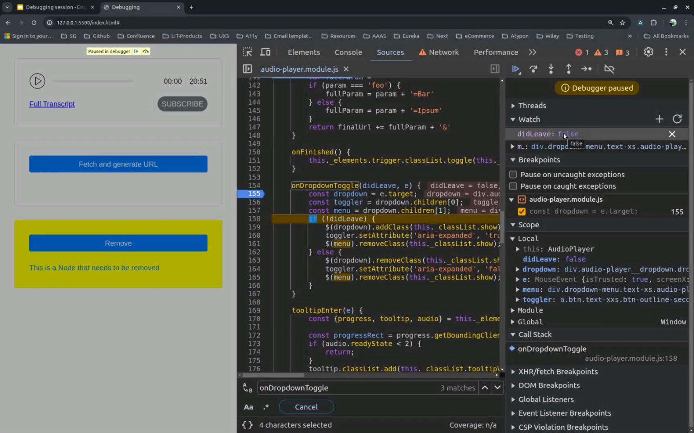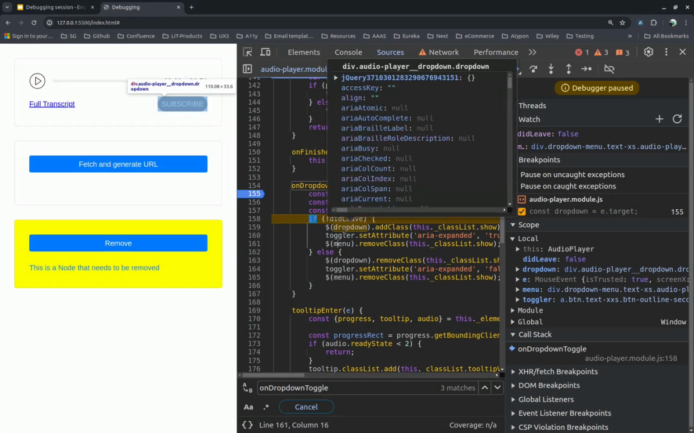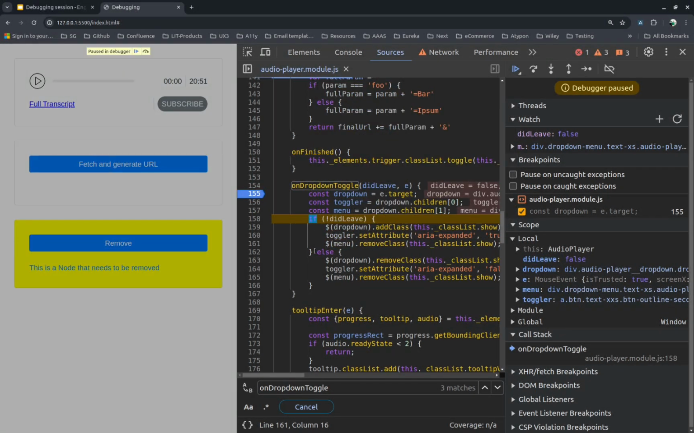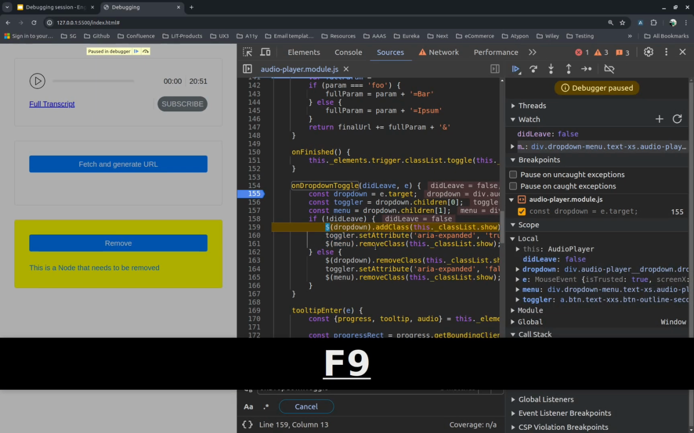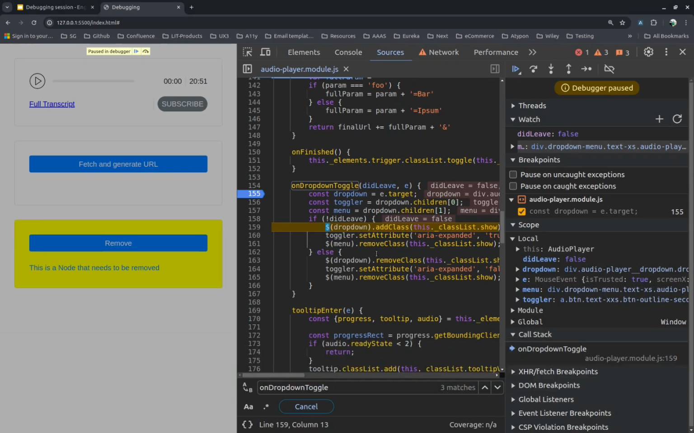Here it says that if it did not leave, step into this function basically. So we are expecting that when we hit F9, we enter into this bracket, this condition. If we hit F9 once again, we can see that we've just moved into it. Let's step one by one over this.